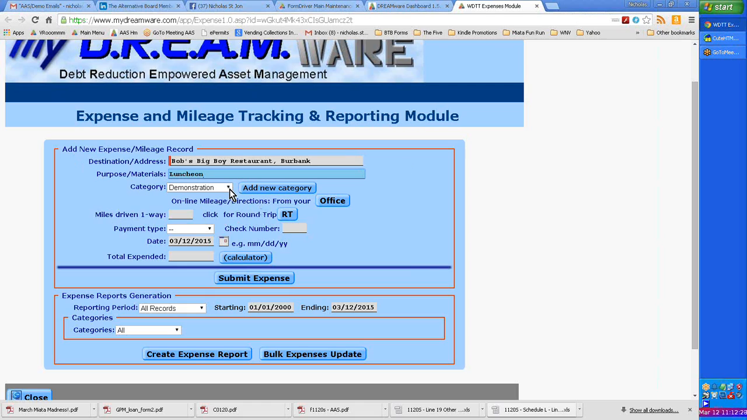So, categories. Now here's what's really cool about this system. You can categorize things, and it learns based on you and your categories. I think this resets at the beginning of the year, so it starts over. If a category is not here, you can add a new category by simply clicking add category, and let's just say, I don't know, lunch meetings.